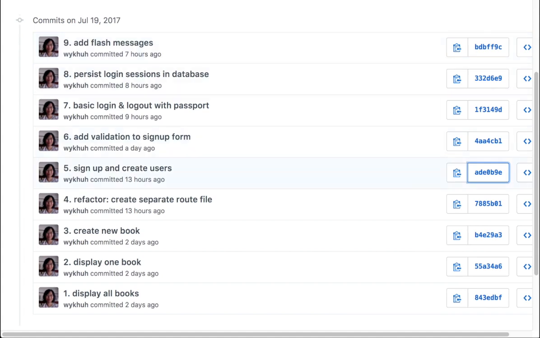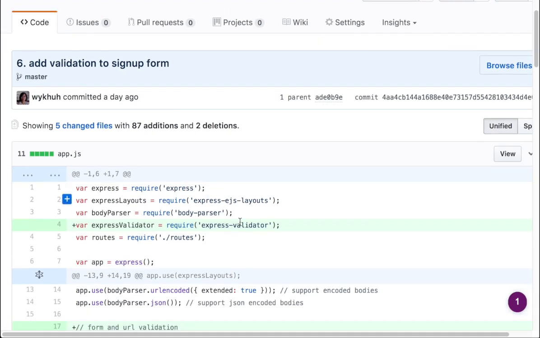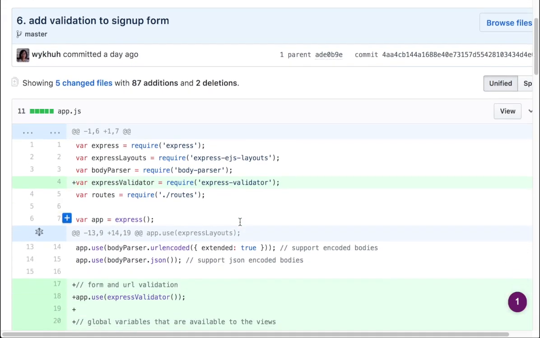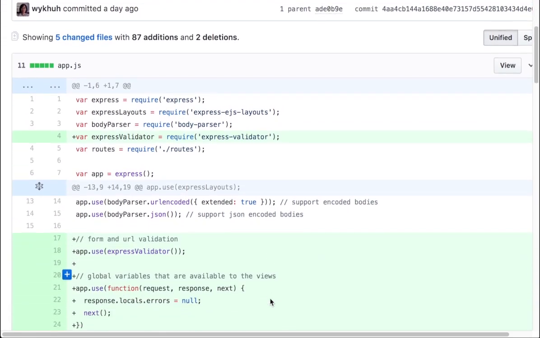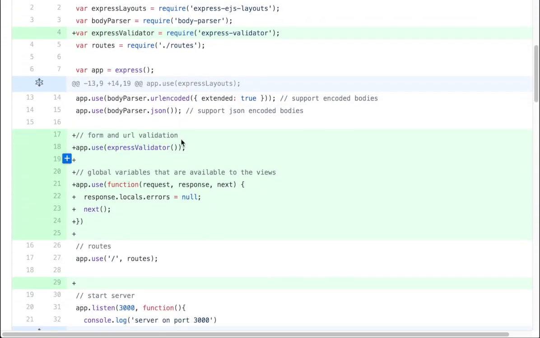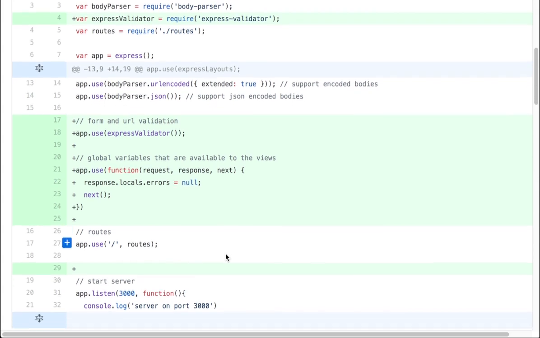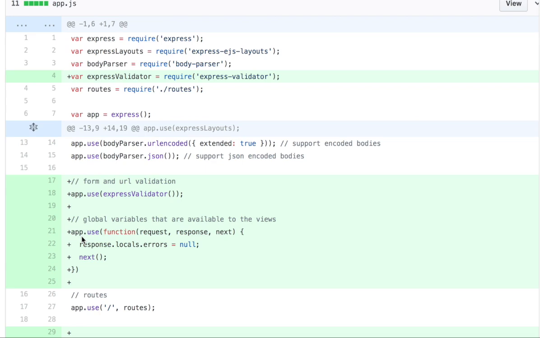So let's go to step 6. In step 6, I'm going to add validation to the form. In order to validate the form, I'm using Express Validator. So I have to add that to app.js, and then I have to declare that I'm using the Express Validator.